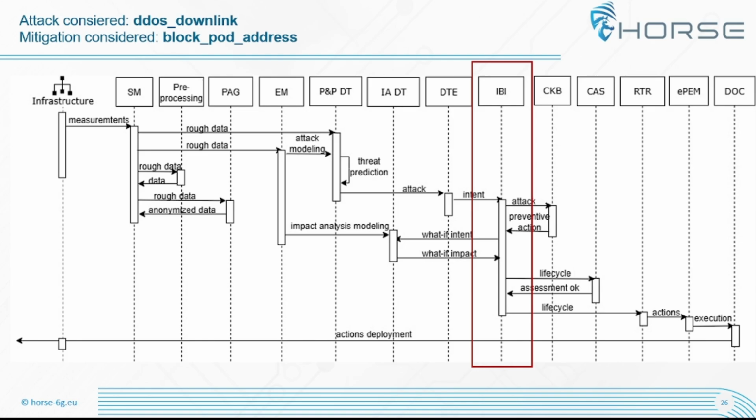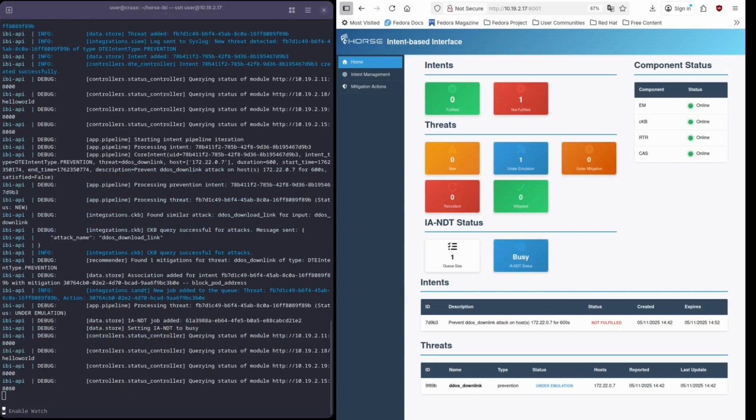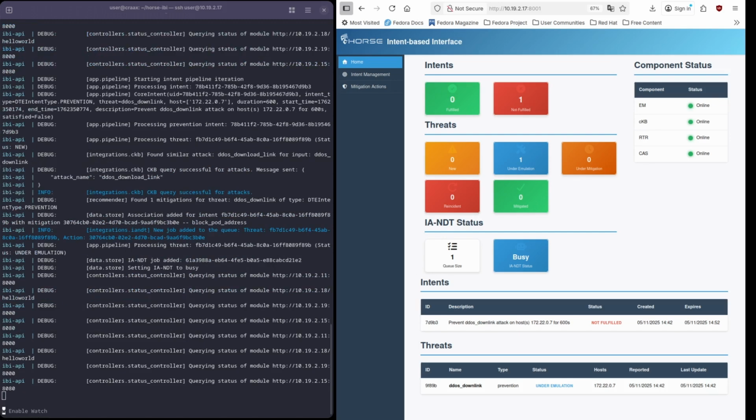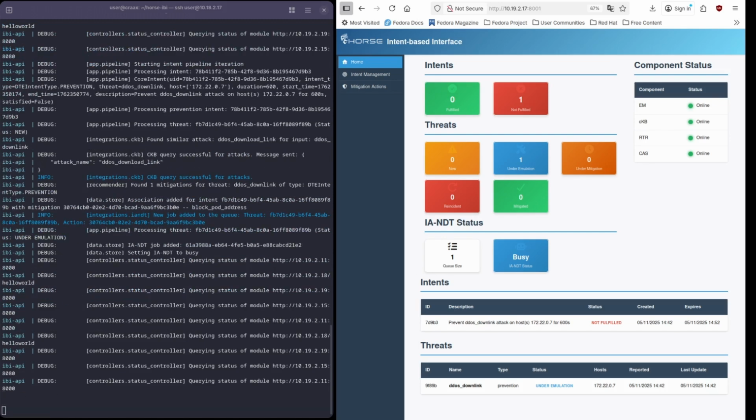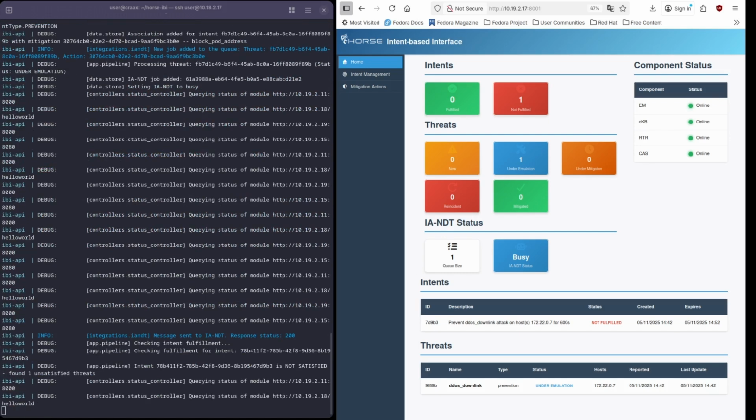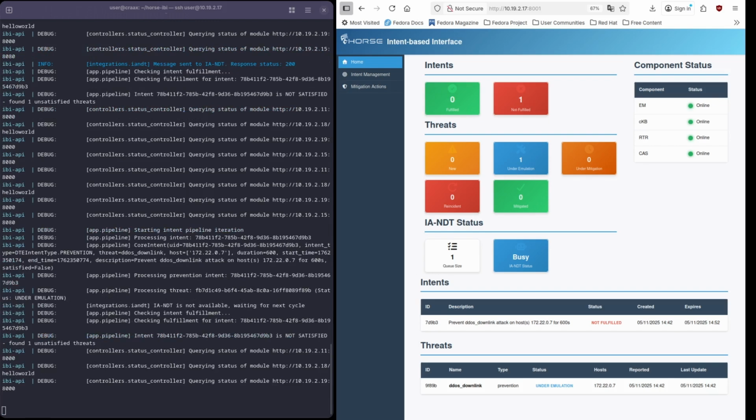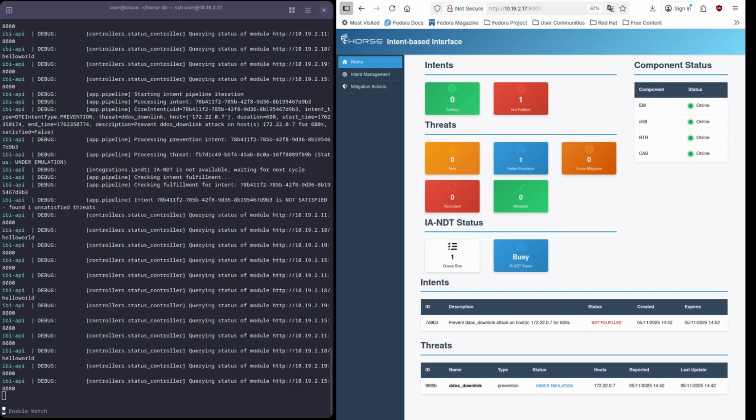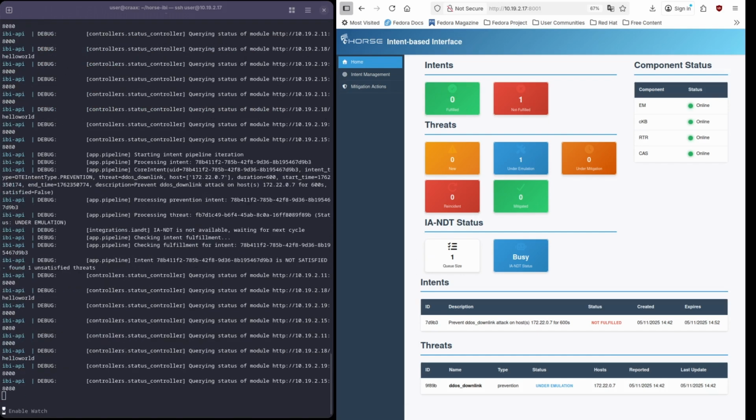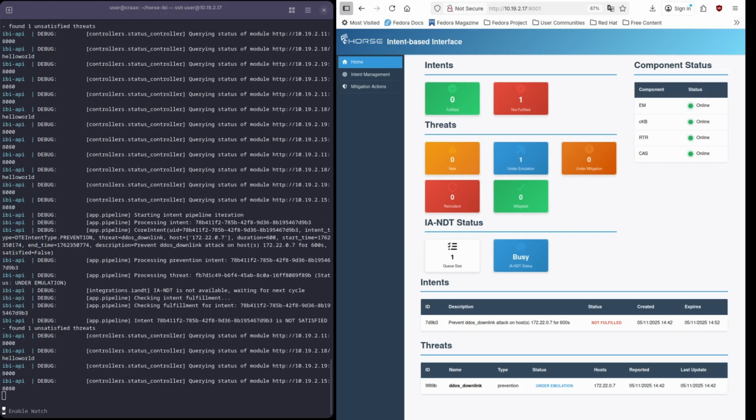We now move to the intent-based interface, or IBI. The IBI acts as the bridge between intelligent decision-making and operational execution within the HORSE architecture. It receives the preventive intent generated by the analytical components, including the outputs from the DTE and the IA-NDT, and translates this high-level intent into coordinated preventive workflows. At this stage, the system moves from analysis to orchestration logic.